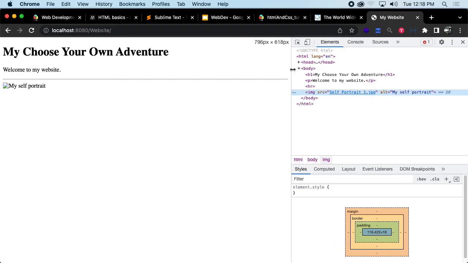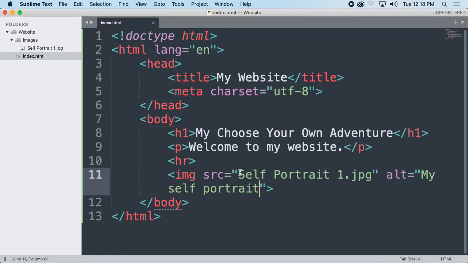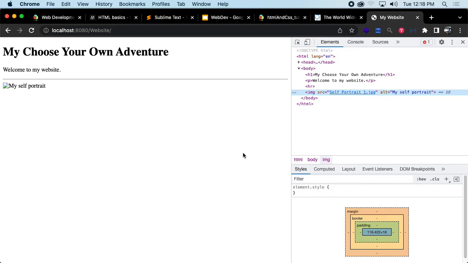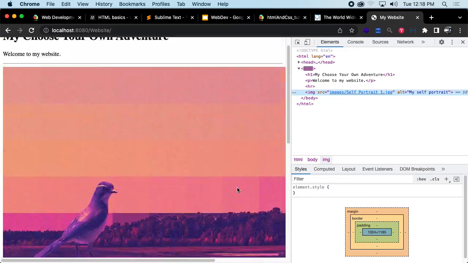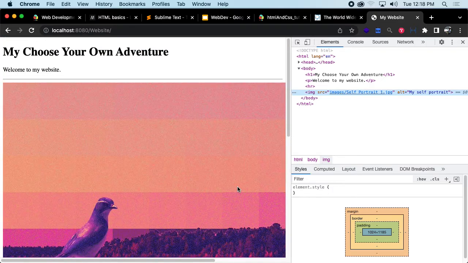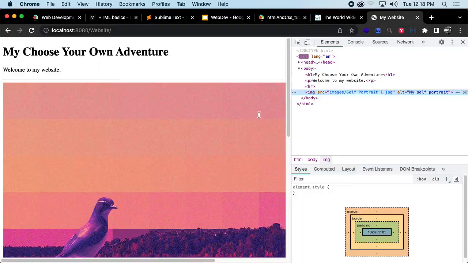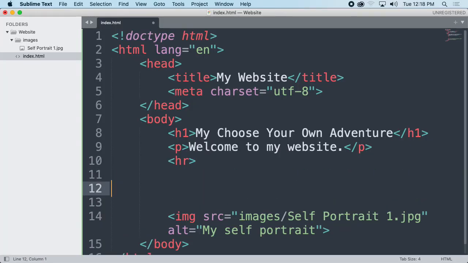So let's put our path back. So images/self-portrait1.jpg. And there we go, there's our self-portrait. And so the last thing we're gonna add is a link. Let's add 2 links. So we're gonna do an external link and an internal link. And then we'll stop there. I'm gonna put these before the image because the image is really big. So I'm gonna make an external link first.